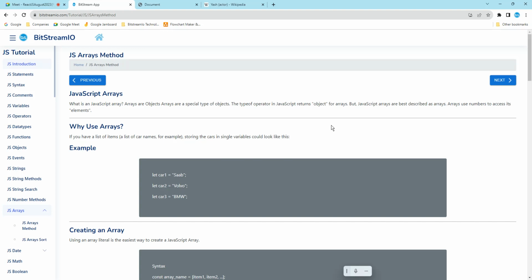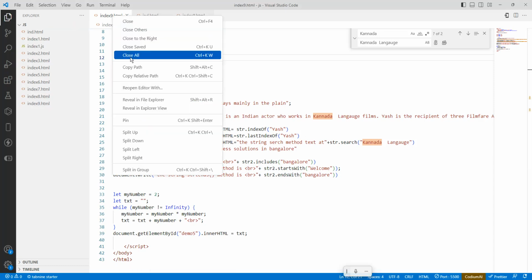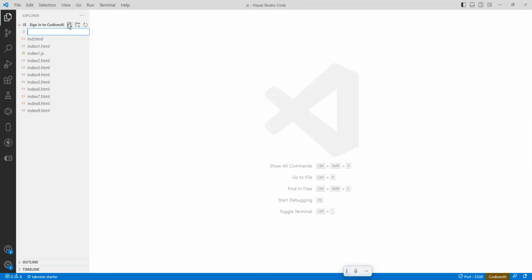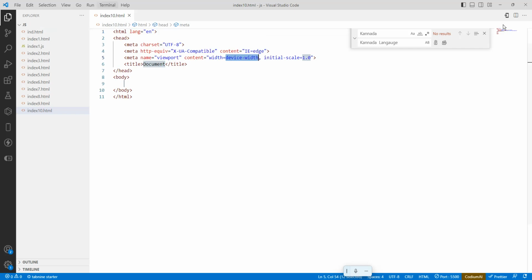Okay, so now where are we using it? Just I want to take one more file. Right click, close all the index, 10.html and the doc, save it. We'll close here.